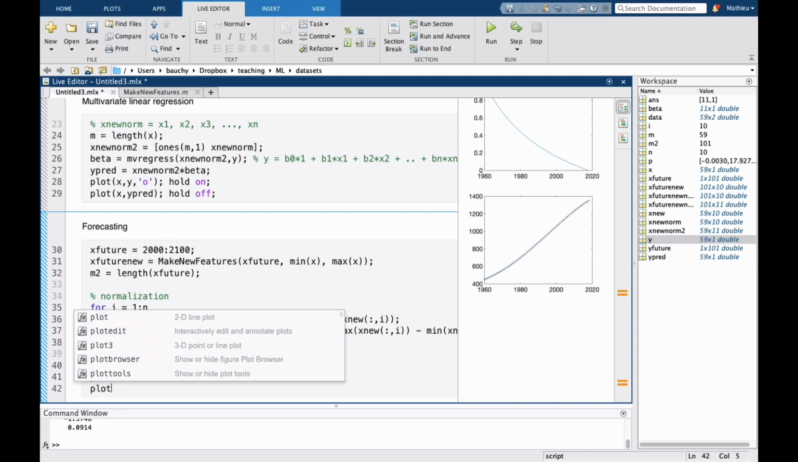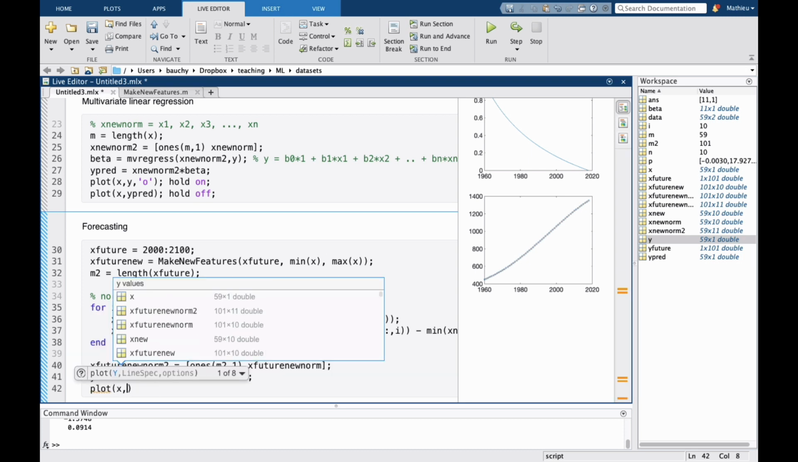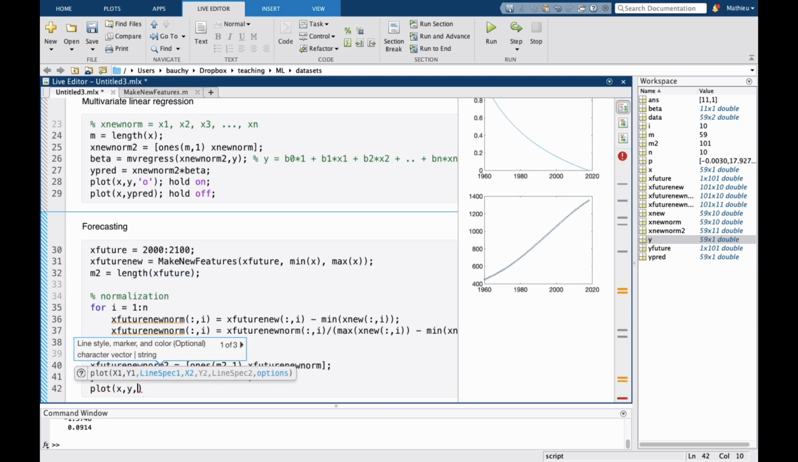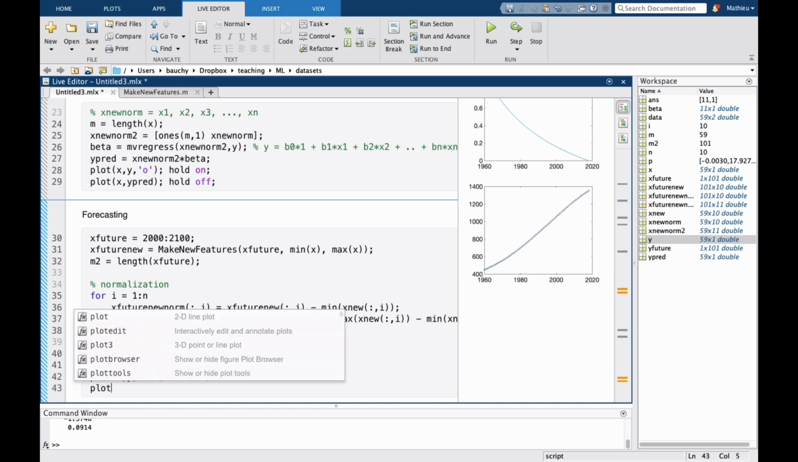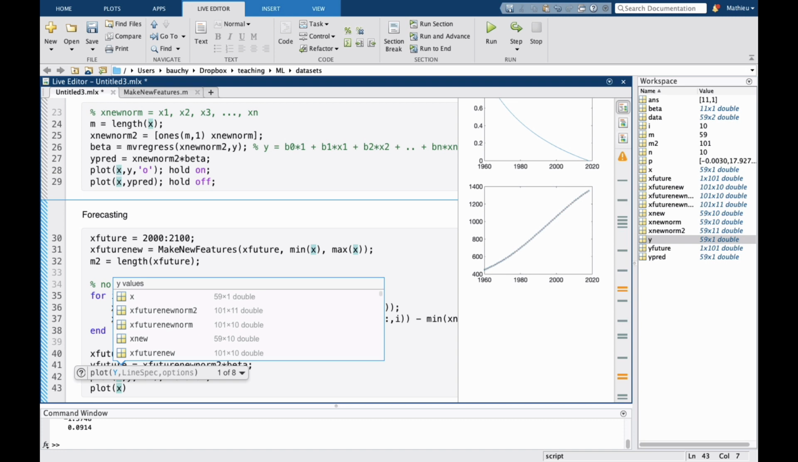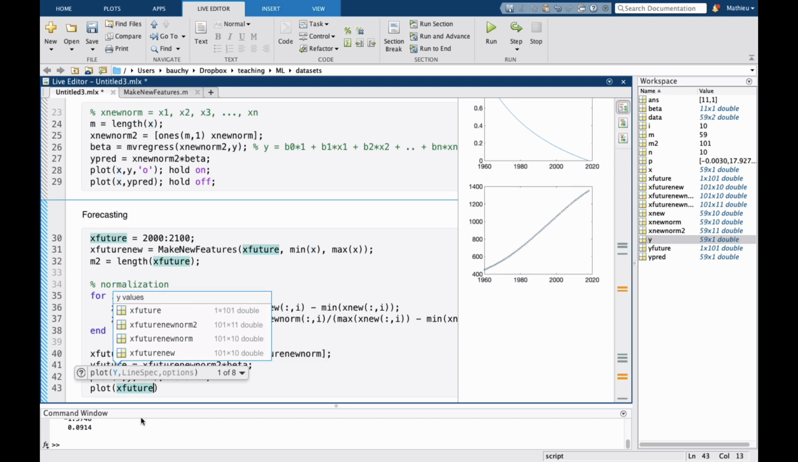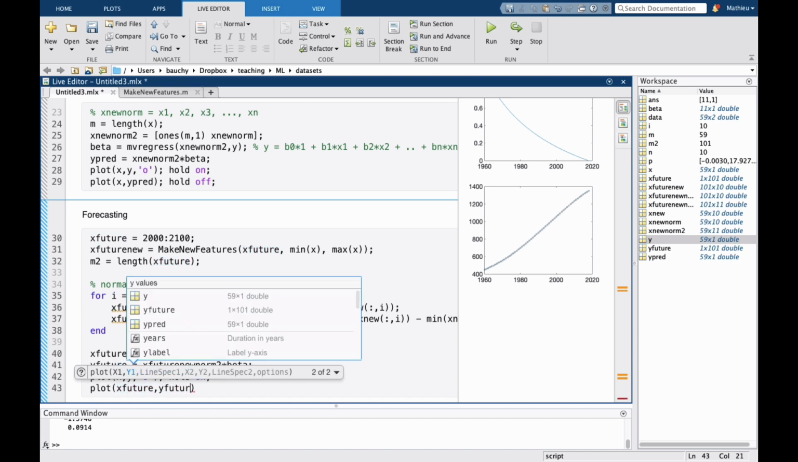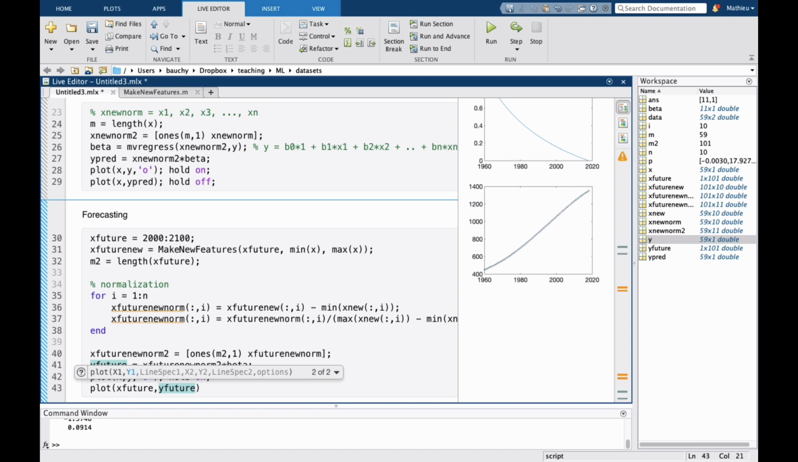Okay, and let's see. So let's plot the raw data to get started. Okay, so this is going to be the raw data, and let's plot the prediction from the model. So now we're going to look at the prediction in the future. So we're going to put on the x-axis the years in the future and what the model is predicting for those years. Okay, so let's see.